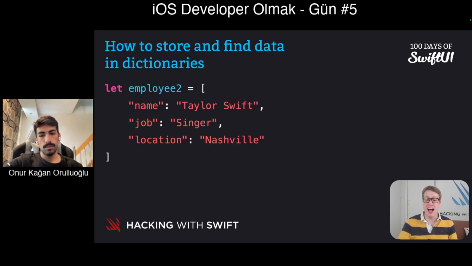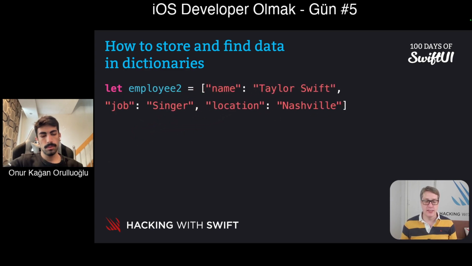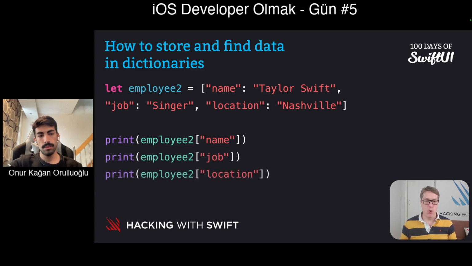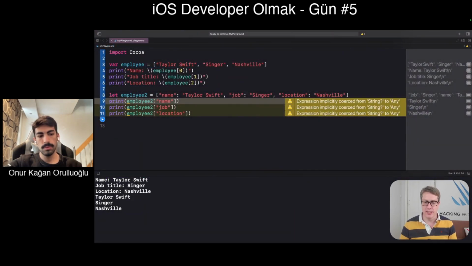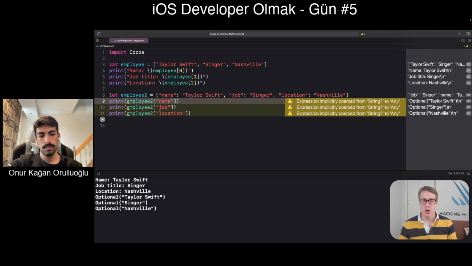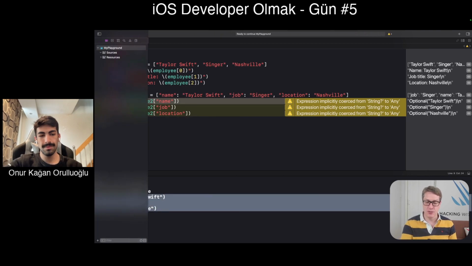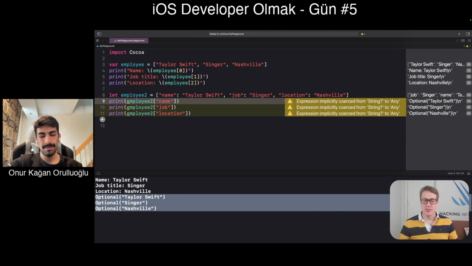And when it comes to reading values out of the dictionary, you just use the same keys you made when creating it. For example, we could say I want to read employee 2 name, which would be Taylor Swift, or employee 2 job, or employee 2 location. If you try this in the playground, you're going to see all sorts of interesting warnings. These big warnings here in yellow. It's saying expression implicitly coerced from string question mark to any. Worse, if you run the code, you'll see it doesn't output what you expect. It outputs optional Taylor Swift, optional singer, and optional Nashville. It's down here. What gives?